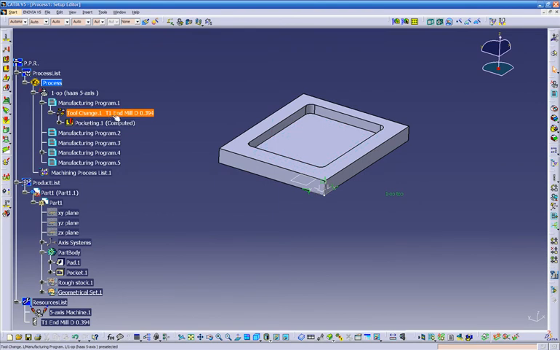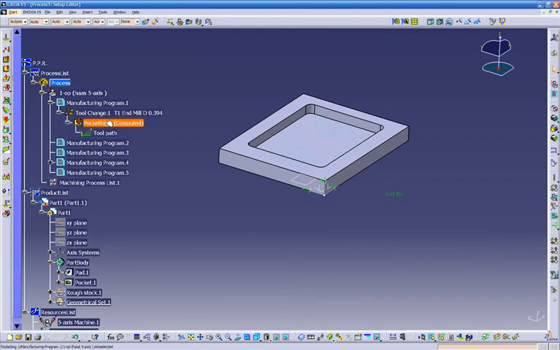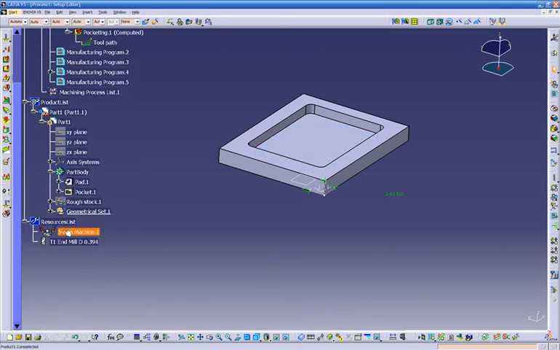Now let's go back. I'm not going to explain now how to use the pocketing operations. Now I just created a quick and dirty one to show you pretty quick. But let's go just for the tools right now.